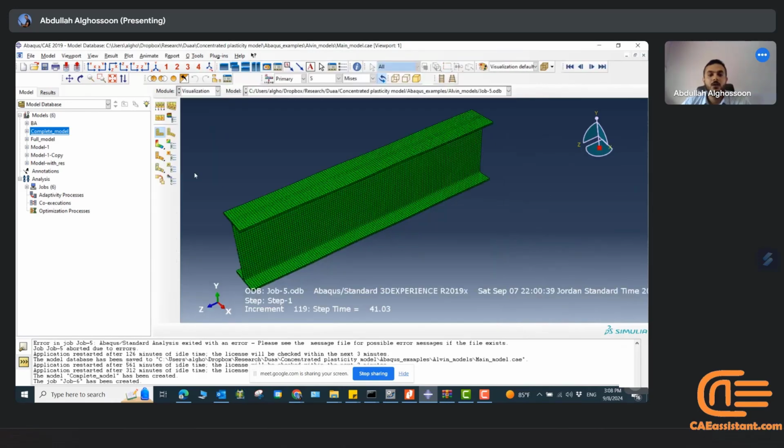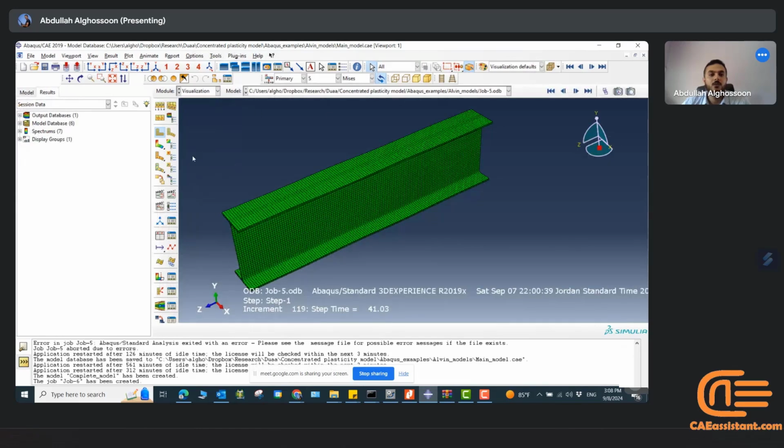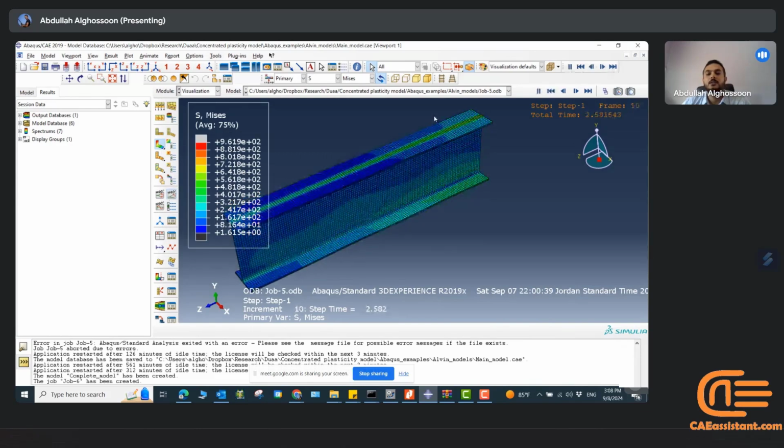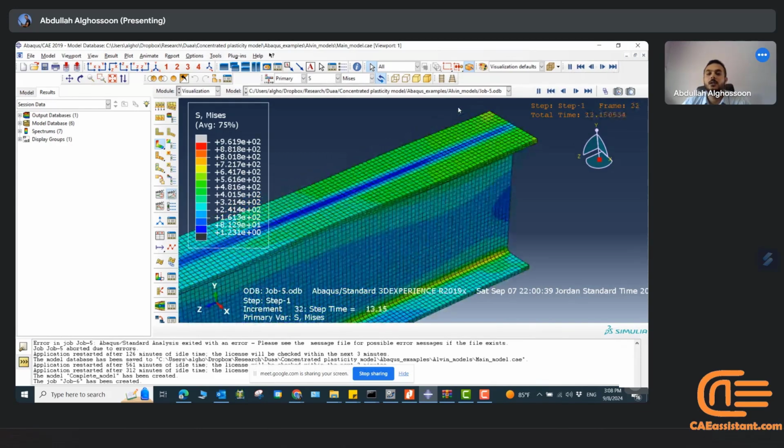Let's go back to our simulation and let's see what's going on at the fixed end.